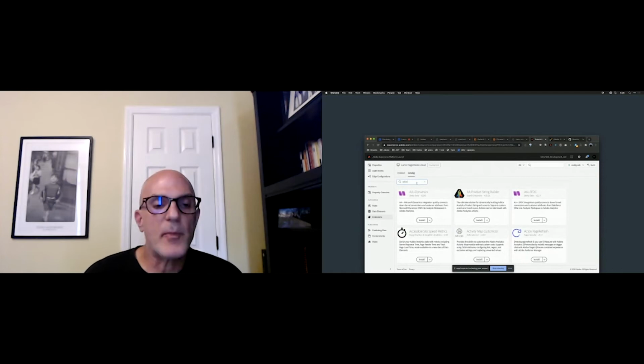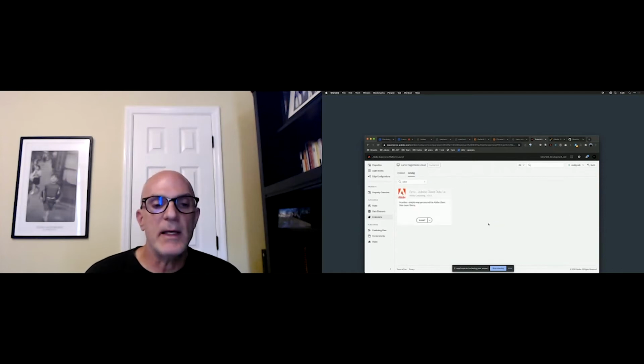So in this property, I have it set up for development. And here's an example of an extension that is for the Adobe Client Data Layer from Adobe Consulting. It's still in the testing phase. It's not available publicly yet, but I was able to build a version of it and upload it to my own development environment for my company to test it out as part of their beta program that I participated in.